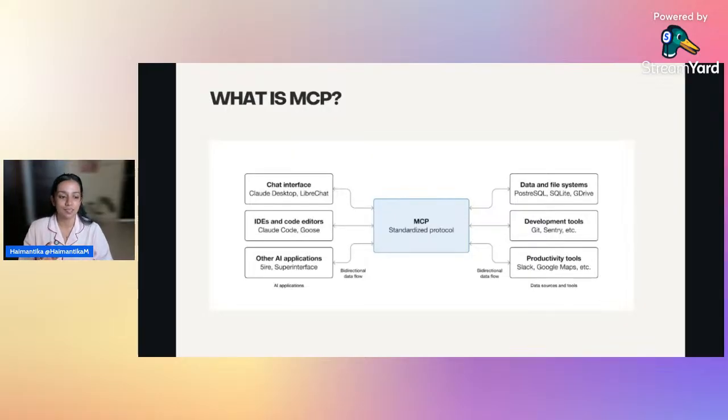Now there is a simple protocol, a standard way by which AI tools can plug into other tools or data and services, and you don't have to do any hand coding for that. So if I had to give an example, this is a very common example that you have probably heard about or come across when you heard the term MCP.